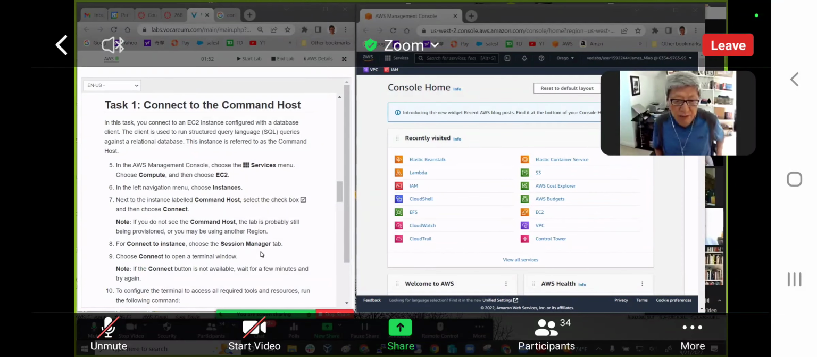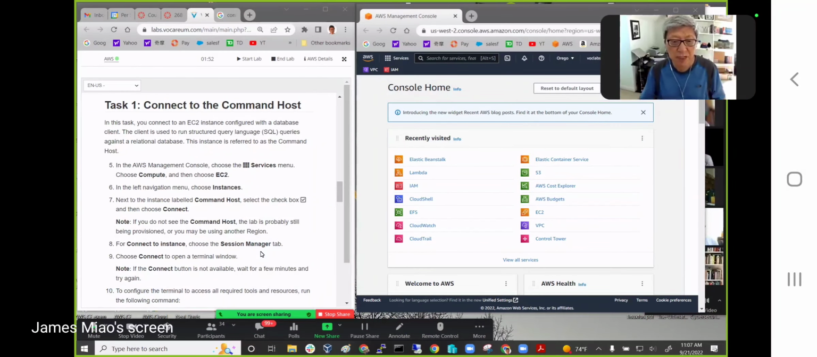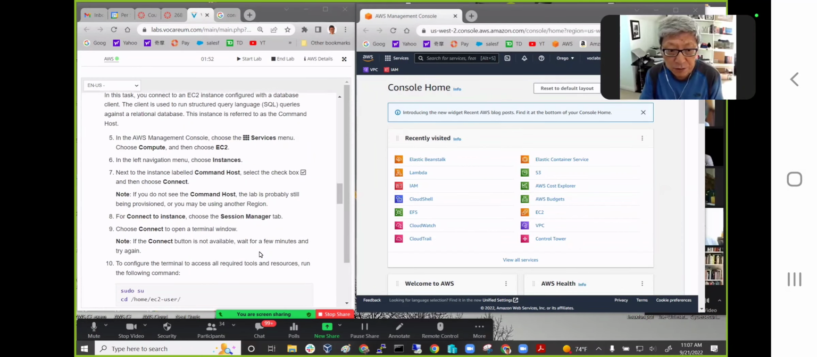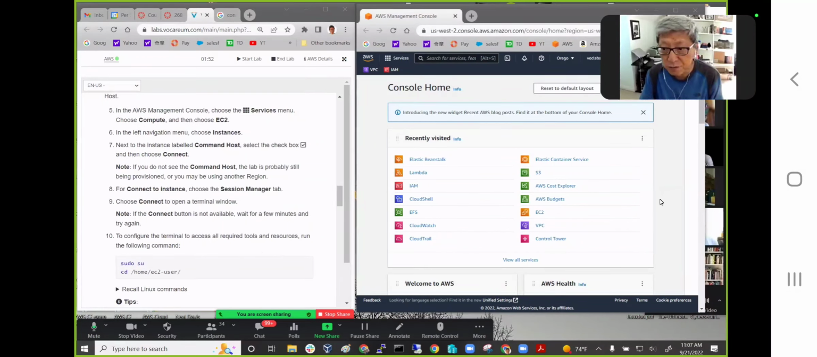Good shout. Okay, we are simply using session manager. That is much easier. So first we need to find this EC2. You've got to go to the EC2s. If this EC2 does not show on your screen, just do a search on the EC2.